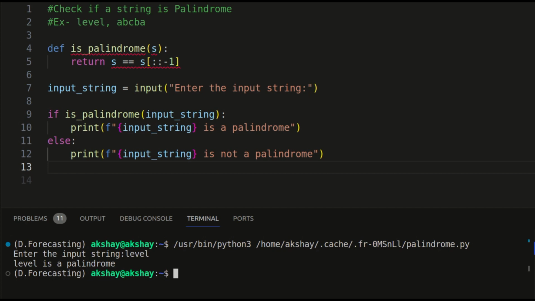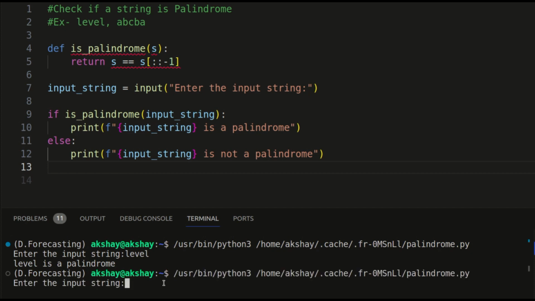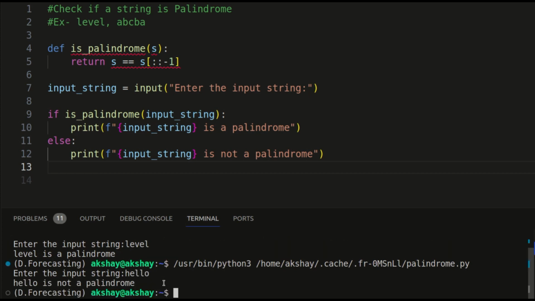Let's try it again. I will enter a string which is not a palindrome, and let's see what the output is. I will just enter hello, and since hello is not a palindrome, it is just printing hello is not a palindrome.